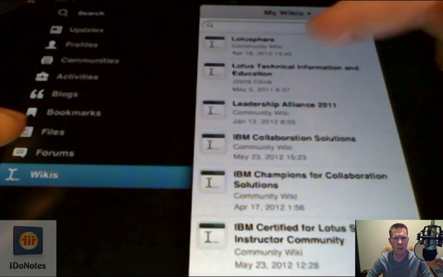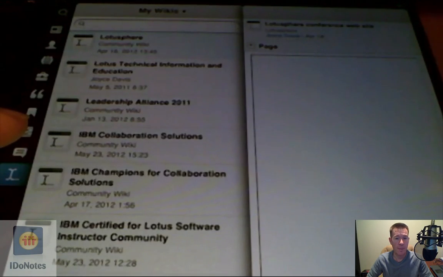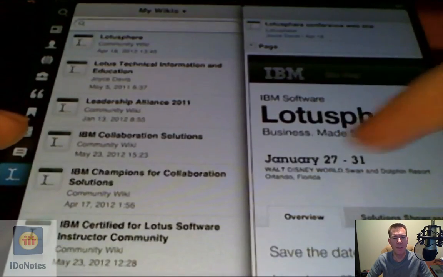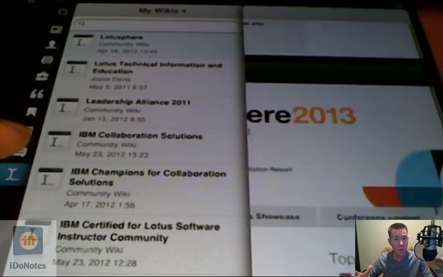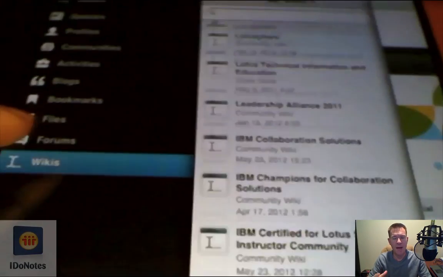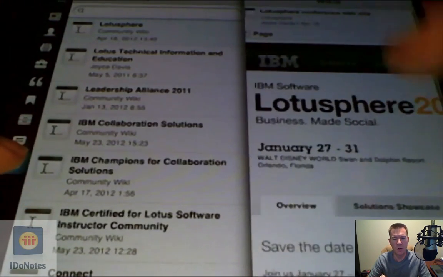I was curious about wikis and what you could do with them. So I selected one of the wikis and I chose the Lotusphere one. It brings up the page, and I want you to notice the top of the screen. It shows you what wiki you're on and everything, but as I scroll, it goes away. So you see the whole page, but you lose navigation manageability. I'd expect that to work to help you move around.